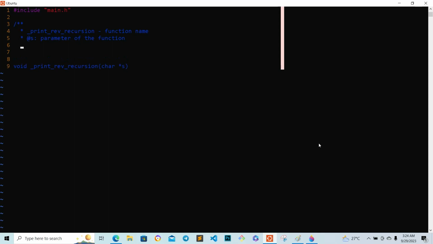So let's just put a return statement. I'll say return a string. Okay. All right, so let's end that. Now let's look at our question. Our question says that we should write a function that prints a string in reverse.